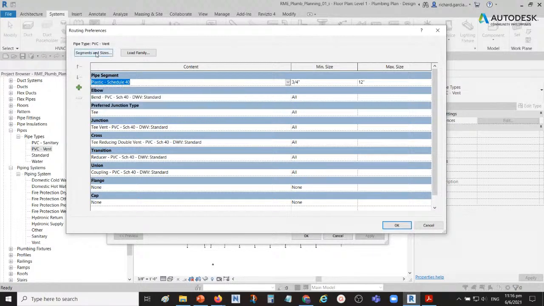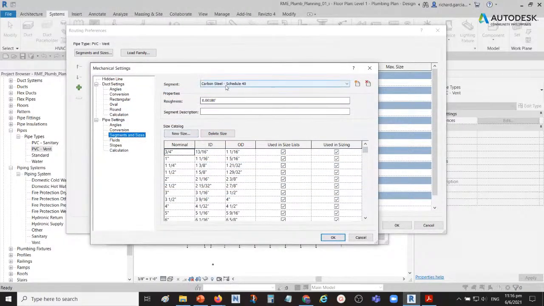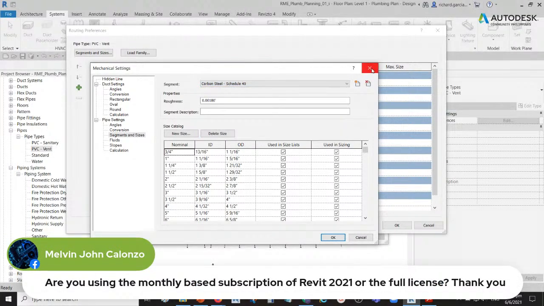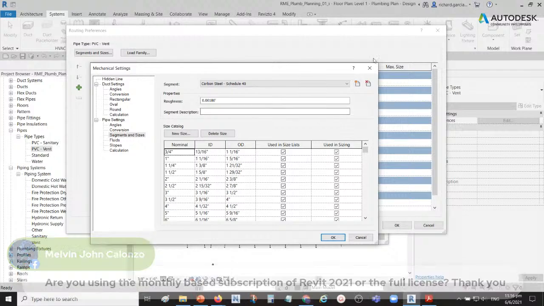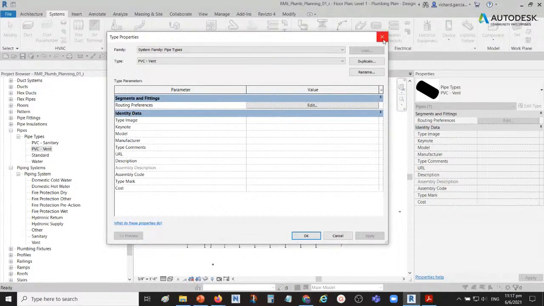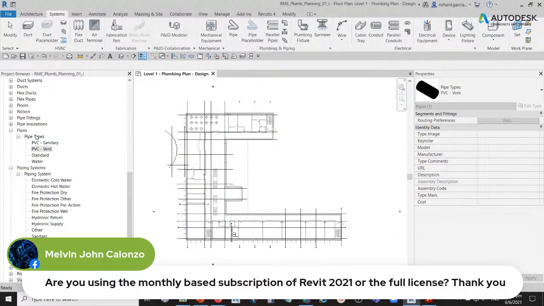So you can go to the segments and sizes to open up the mechanical settings. And then here are the segments. These are the types of the pipe that you can create. Okay? So you can specify the sizes. And then you can specify here the type of fittings of the pipe that you are creating. Okay, hopefully that one answers your question, Sir Dan. So, okay, that's how you create your pipe type.